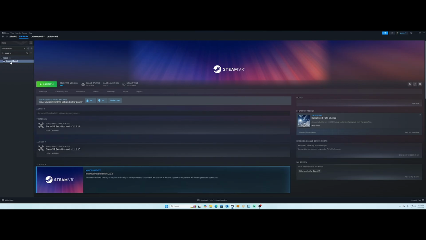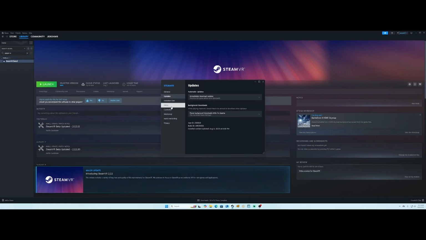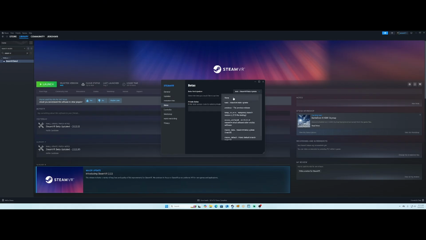All right. What you want to do is go to SteamVR. Now, you see how mine says SteamVR beta. That's what you want to have. You want to go to properties, and then go to beta. You want to set yours to SteamVR beta update. That's it.